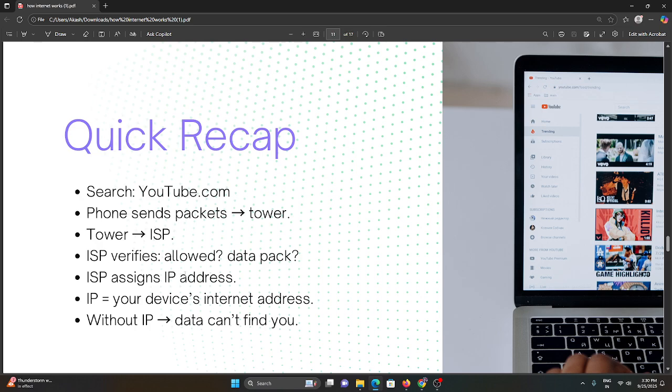The tower converts it into electrical signals and sends it to your ISP, and the ISP verifies whether YouTube is allowed or not, and whether you have a data pack. If yes, the ISP assigns your device an IP address. This IP address, what is it? Simple, it's your device's address on the internet.